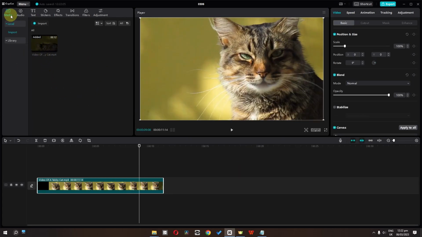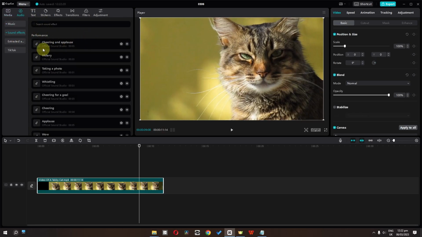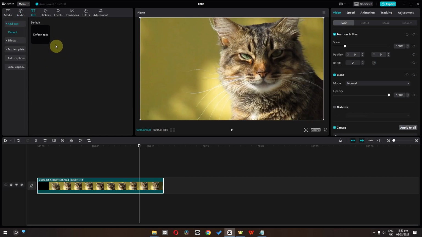Now this is the media which contains all your audio files or video files or images. In audio, guys, we have CapCut audios. In text, we have CapCut text, we have stickers, effects, etc. And now on the right side, we have video properties, we have video, speed, animation, tracking, adjustment, and etc.